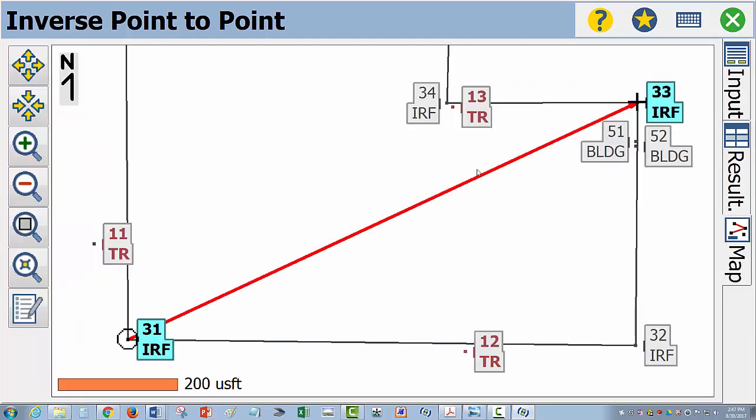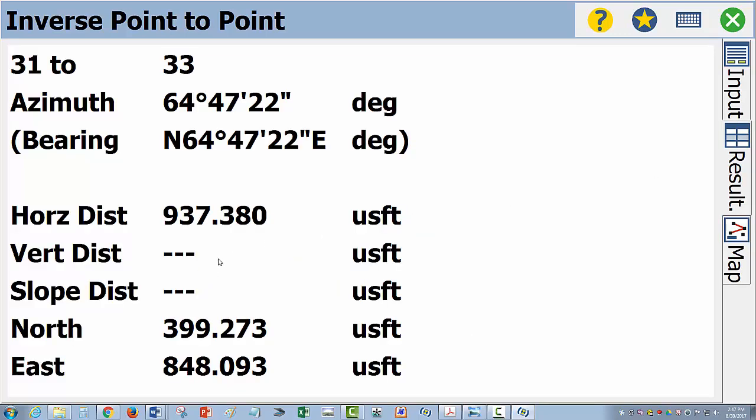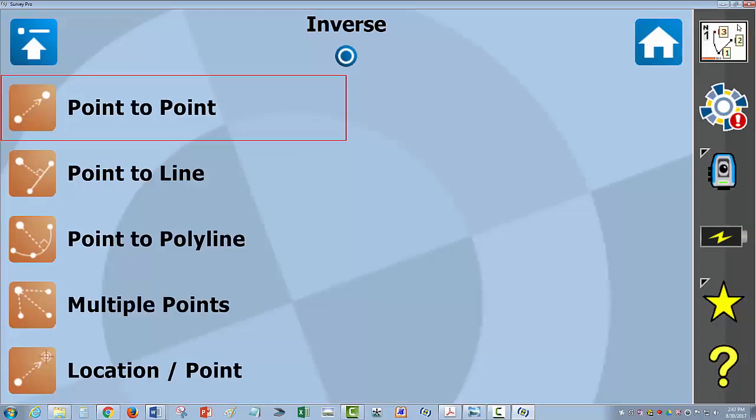If I look at the map, this shows you what it just calculated. Not only that, it calculates a direction. So I've got an azimuth or a bearing for the very same vector. Really handy little tool. And in land surveying, we do this all the time. This is a very important type of computation that we depend on for evaluating our work.